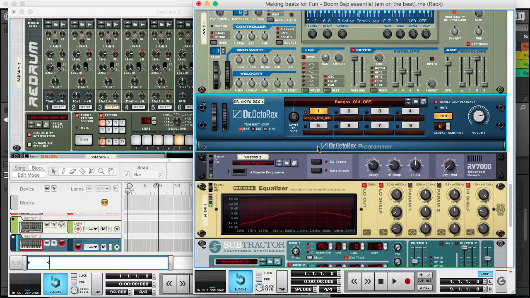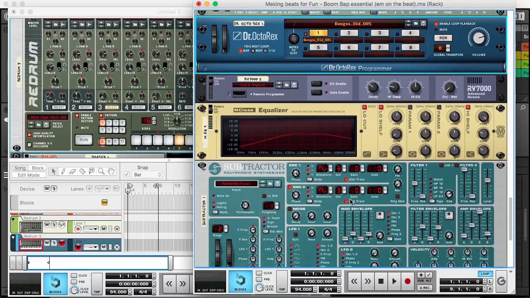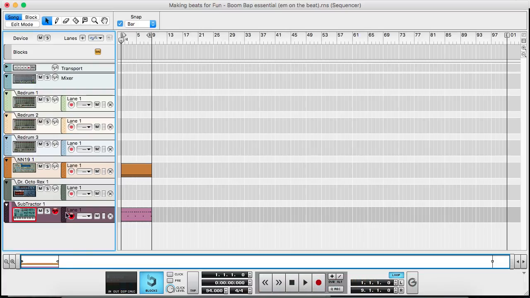So what I'm doing is on each individual hit or instrument, I'm adding either reverb or equalizer just to take more control of it. And the last instrument was just my bass. Right click, choosing the Subtractor, and it's a hyper bottom bass, and I've added a Scream 4 to it just to give it a bit more oomph. So this is my Subtractor, the bass sound.